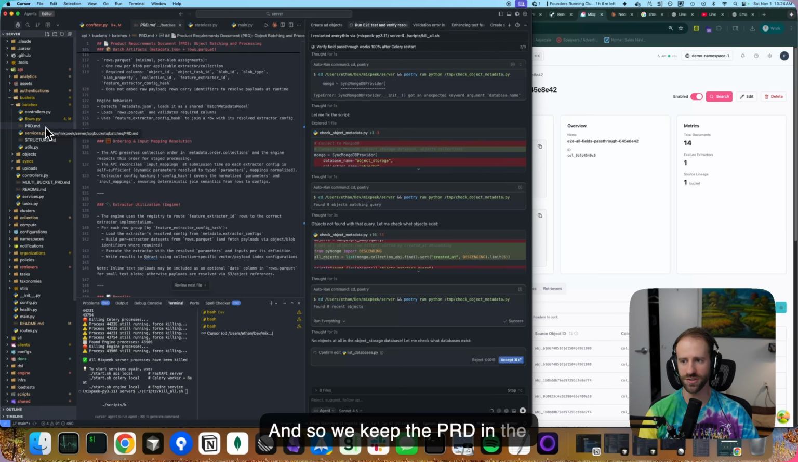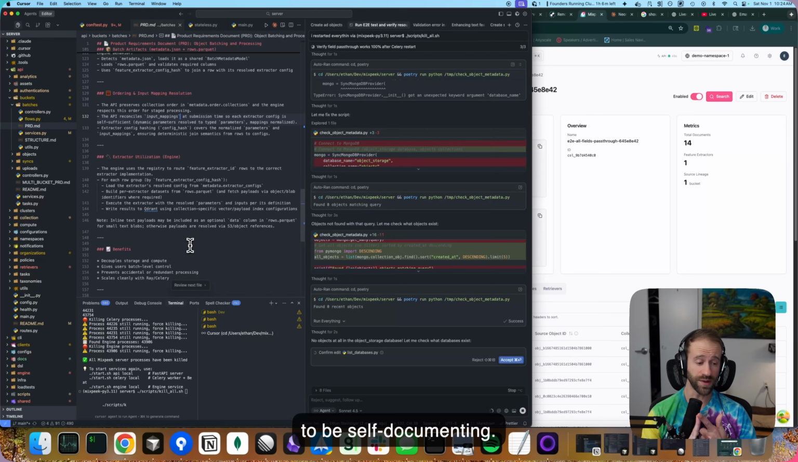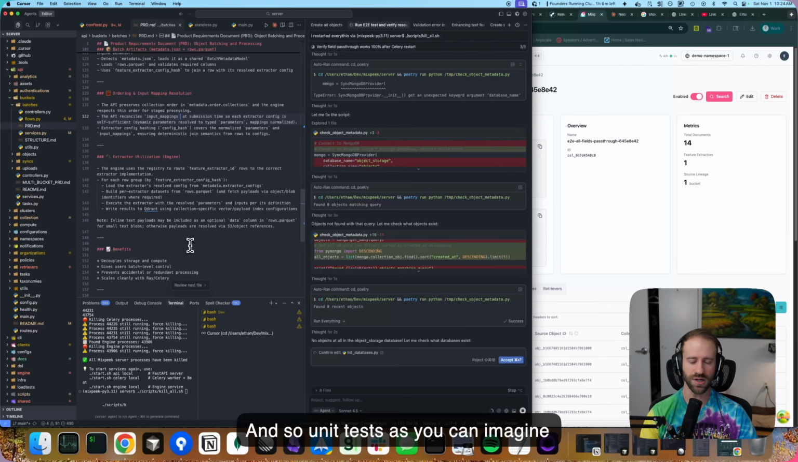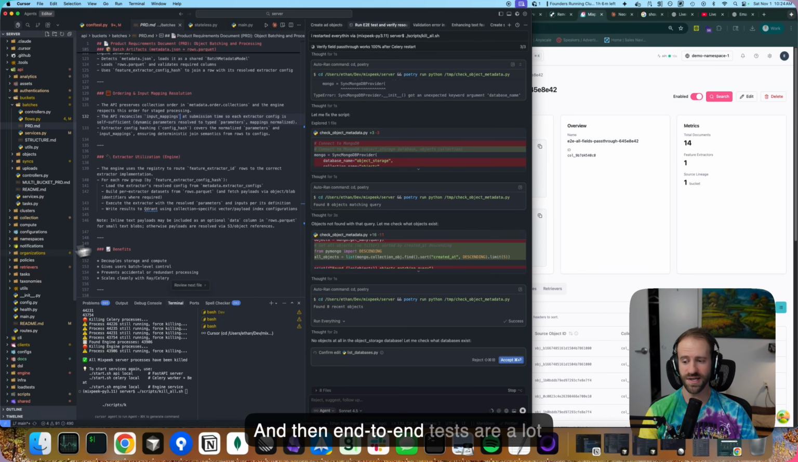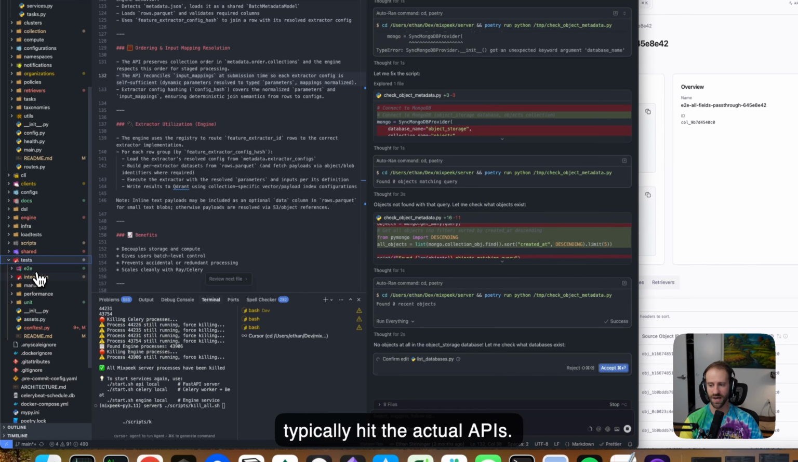And so we keep the PRD in the particular module that it is working through. In the PRD, we want everything to be self-documenting. We want everything to have unit tests, integration tests, end-to-end tests, and we want to verify the output. Unit tests, as you can imagine, are not as thorough. They're just testing the actual functions that we're constructing. Integration tests are more about combining these different functions together. And then end-to-end tests are a lot more sophisticated because they typically hit the actual APIs.